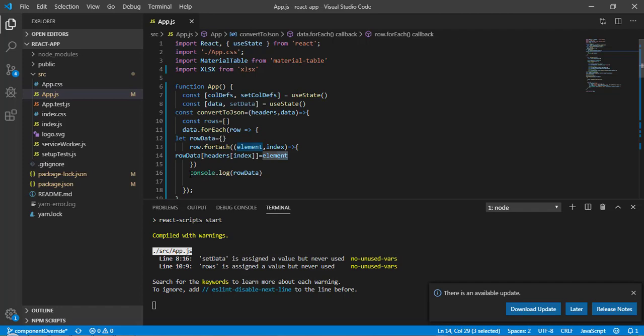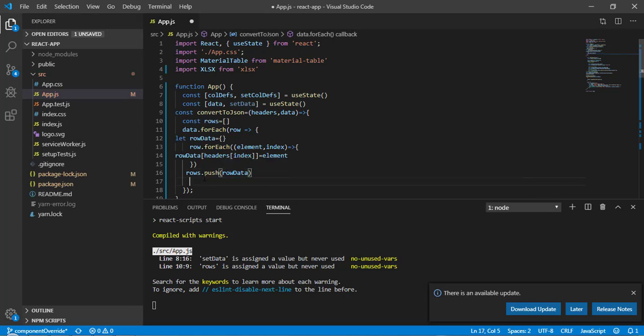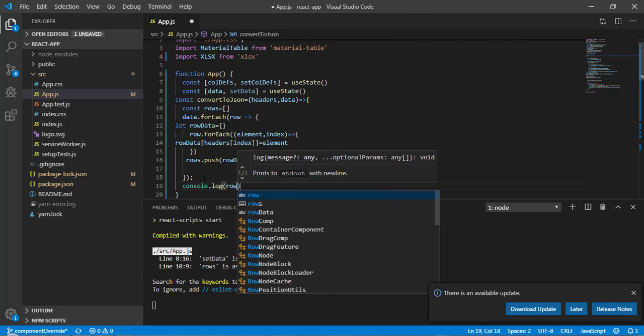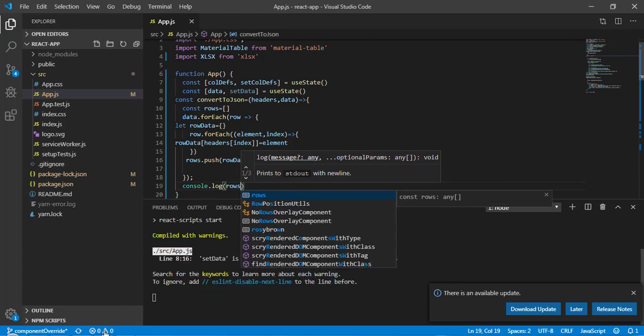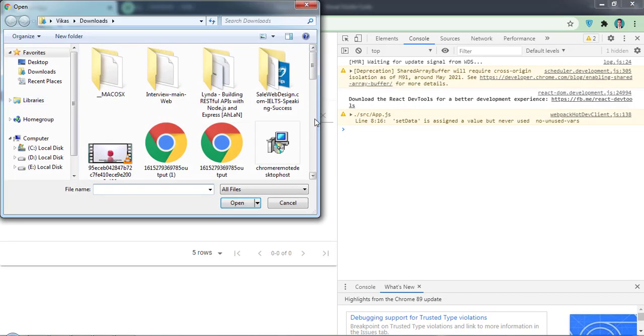Instead of printing, what we have to do is push this data to the rows. So let's do this. Here rows dot push, and we have to push this data. Now let's come out of this. console.log, and now let's print the rows data, so rows. Now save it and come back here, select this file.